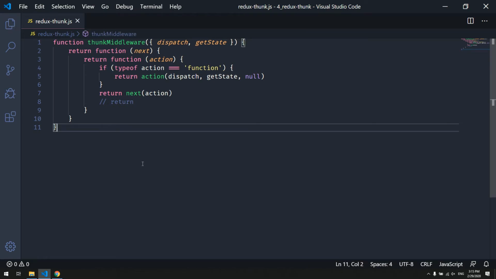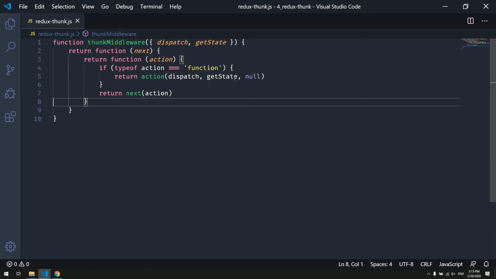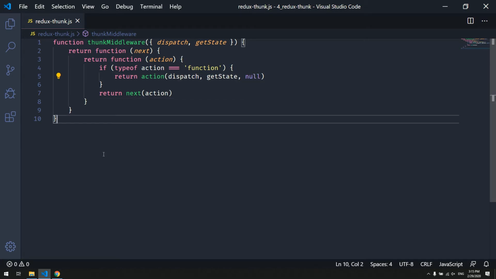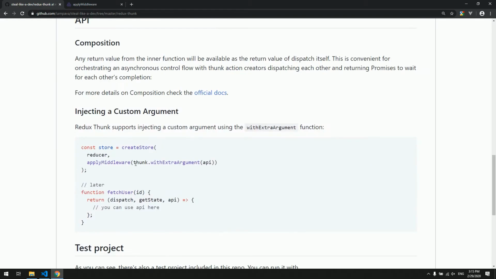Yeah, and to be honest, this is pretty much it. You see, we're getting the middleware, dispatch, getState, the next function which interacts with the next middleware, and the action. If the action is a function, call it. If it's not a function, just dispatch it. And the only thing left is this null, because the way we're adding this with extra argument is like this.